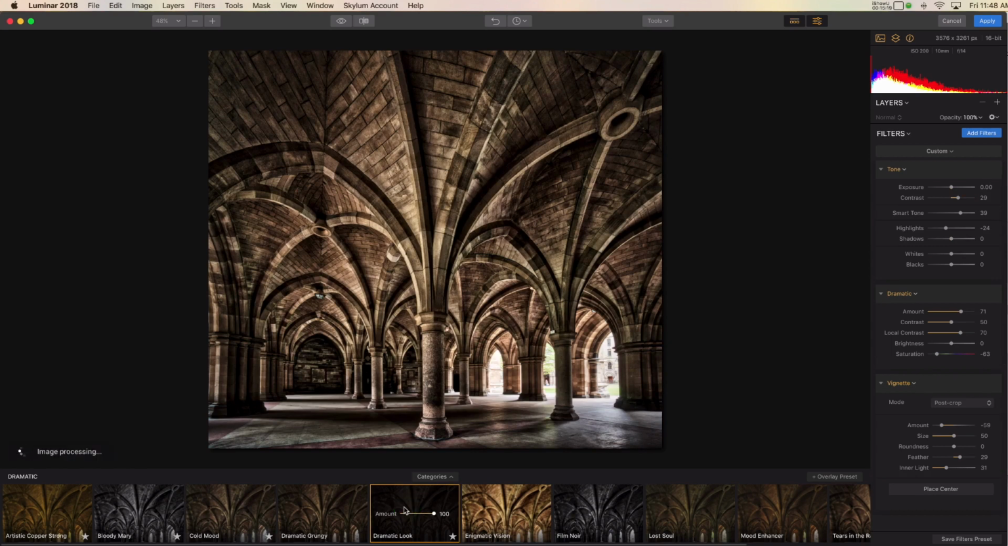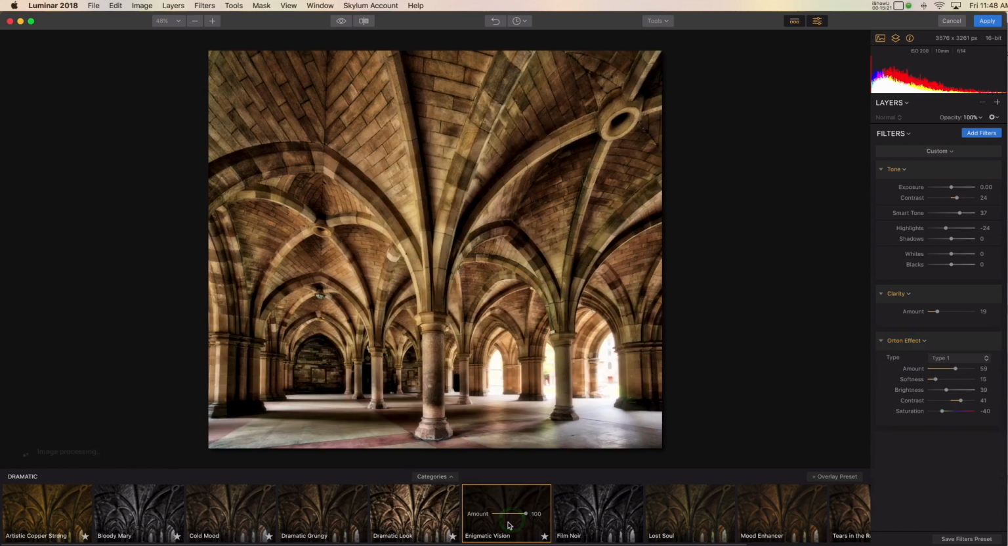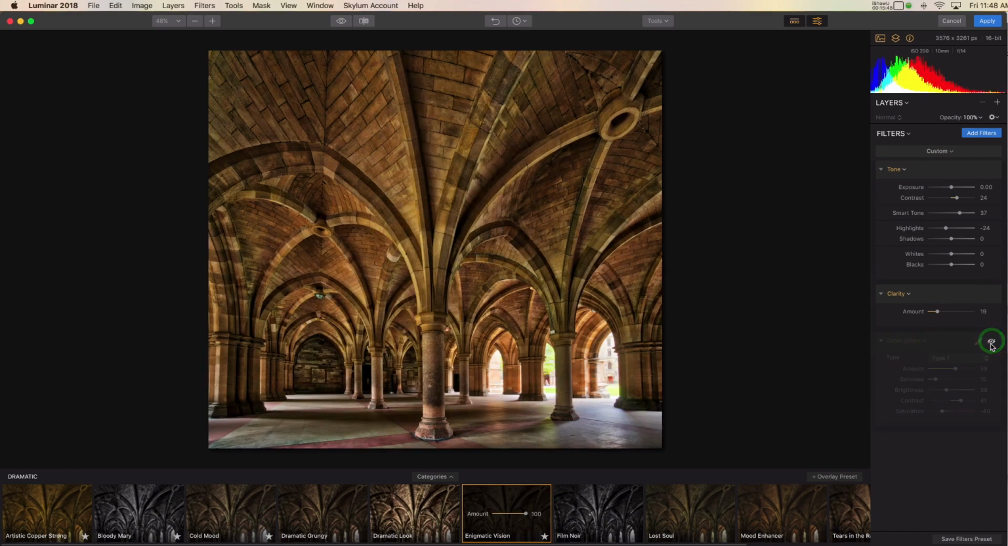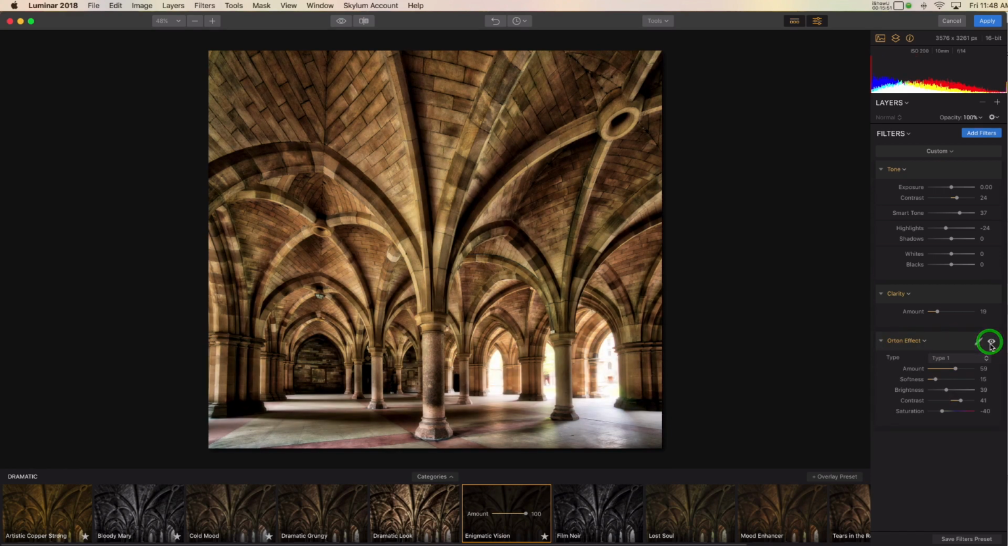I don't want it to be too much, but I quite like the contrasty look in this Enigmatic Vision preset, and I like the colors here too. I don't really like the glowiness, so I think what I'm going to do is start with this preset and then just start making adjustments to it. So this glowiness comes from Orton Effect. It is kind of cool. I'm going to click this icon, the eyeball icon here, to turn it off and turn it back on again. You know what? I do kind of like that on. I think I'm going to leave that.